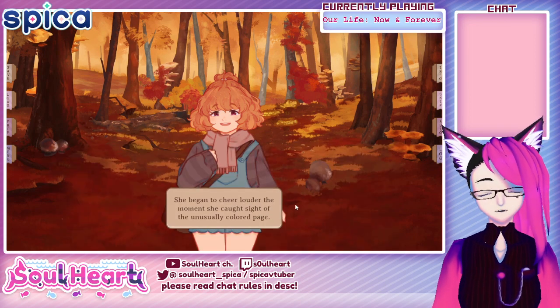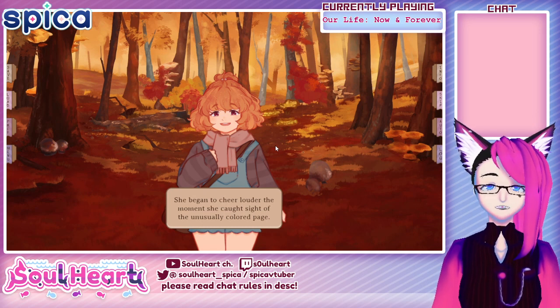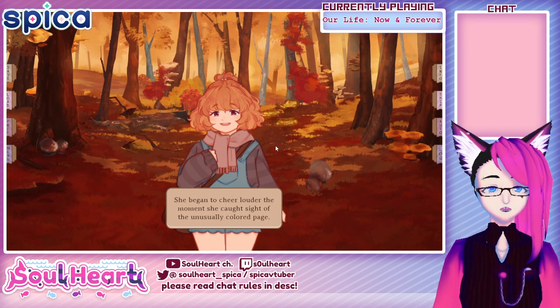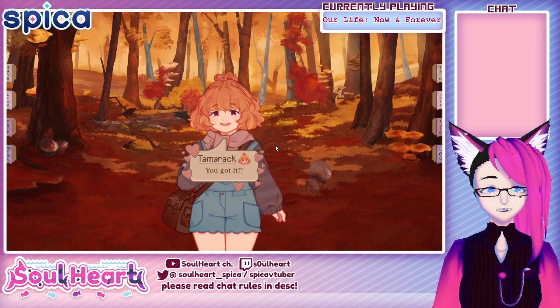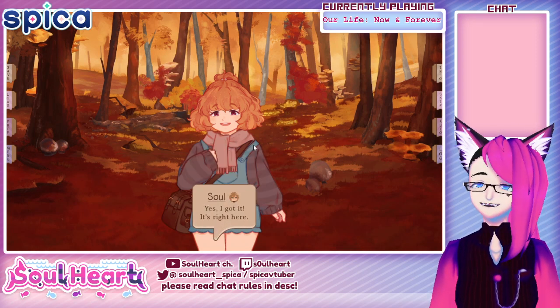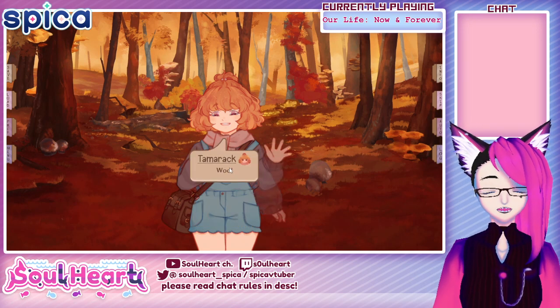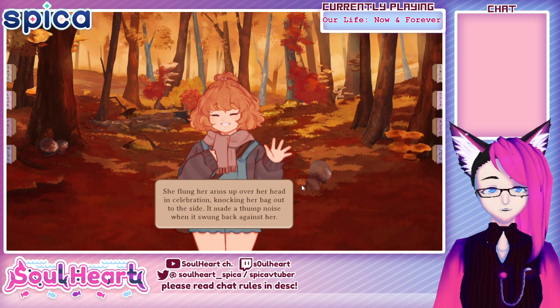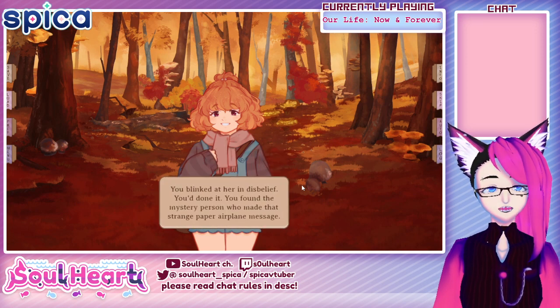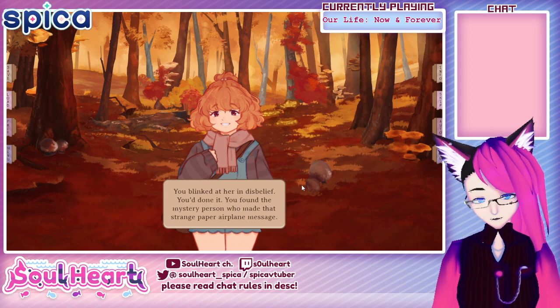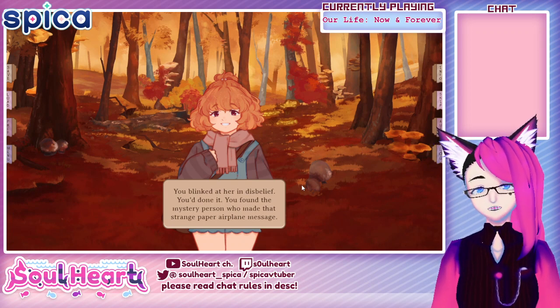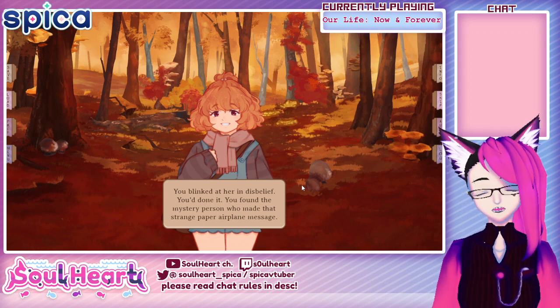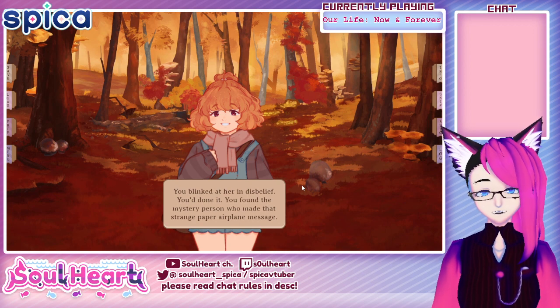Let's do that. She began to cheer louder the moment she caught sight of the unusually colored page. You got it? Yes, I got it. It's right here. Woo! She flung her arms up over her head in celebration, knocking her bag out to the side. It made a thump noise when it swung back against her. My aim is good. You blinked at her in disbelief. You'd done it. You found the mystery person who made the strange paper airplane message.